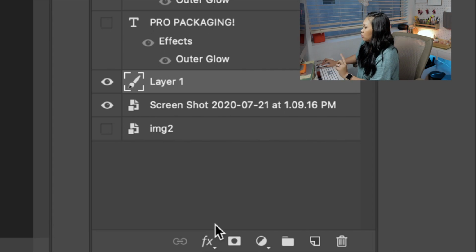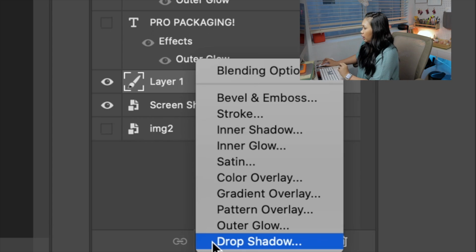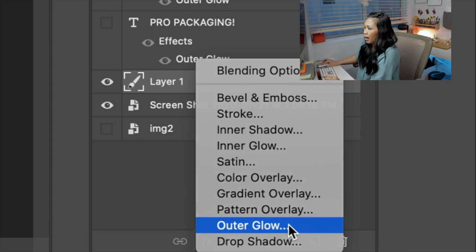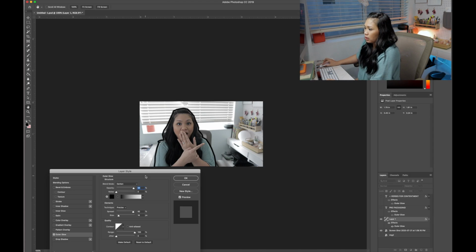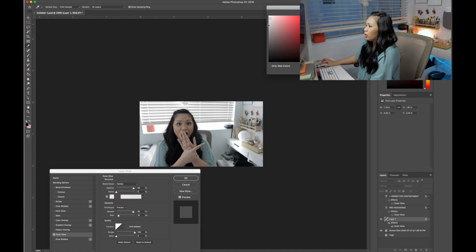So I would just go to the FX and I would click on the outer glow, and I would choose a white color for this one. Actually, no, I would probably this color right here. That one made a little more sense than the other color.